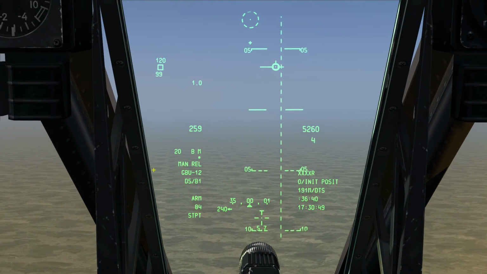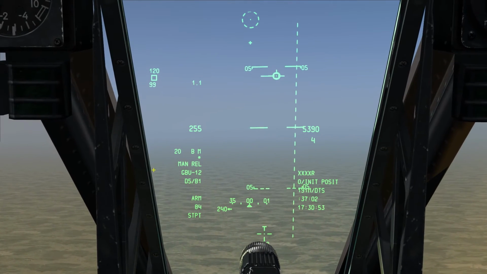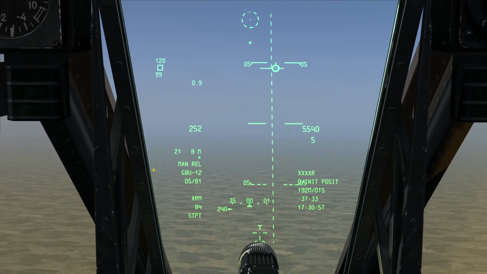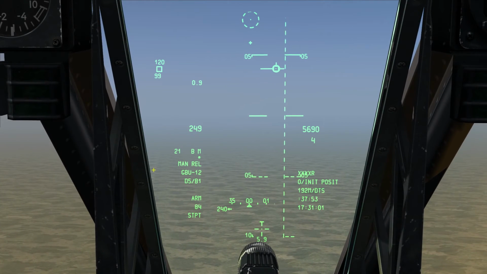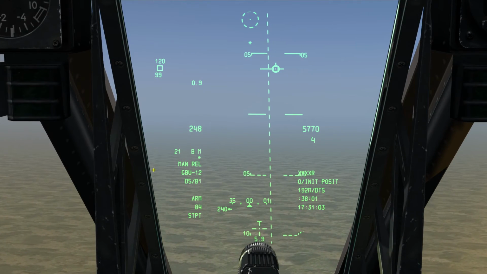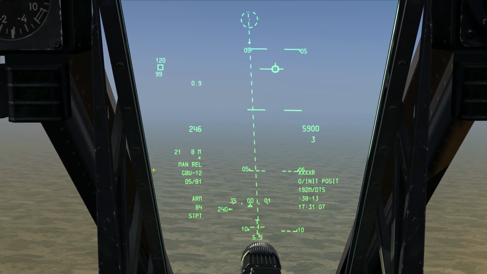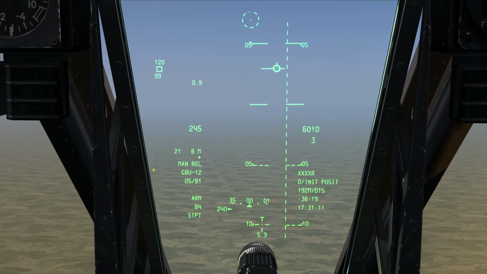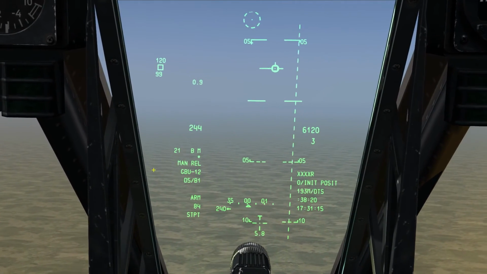CCIP mode is a computed impact point, so it's very much like a dive bombing sight. You would roll into a dive on the target, and down on the bottom at the end of the line, which is off the bottom of the HUD right now, would show you where your bombs are going to land. And when that pipper was down over the target, you would pickle your bombs, and theoretically they would hit the target if you did everything right. So that's what that big dash line is, your projected bomb impact line.